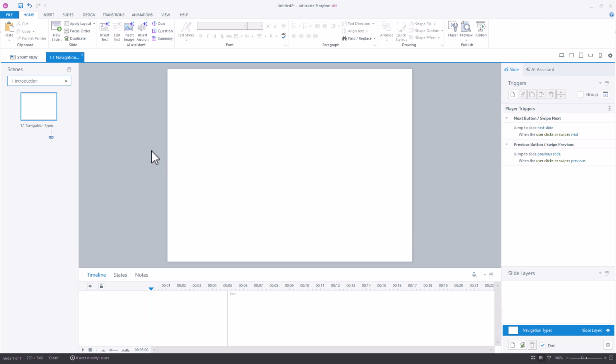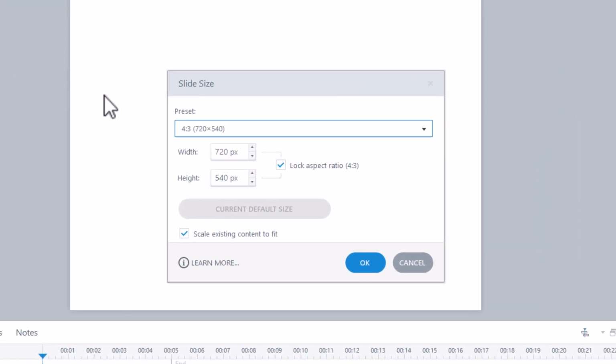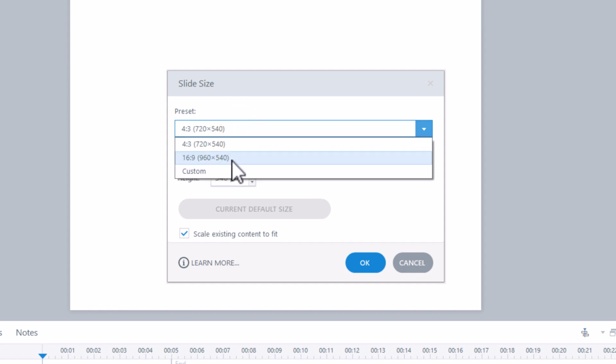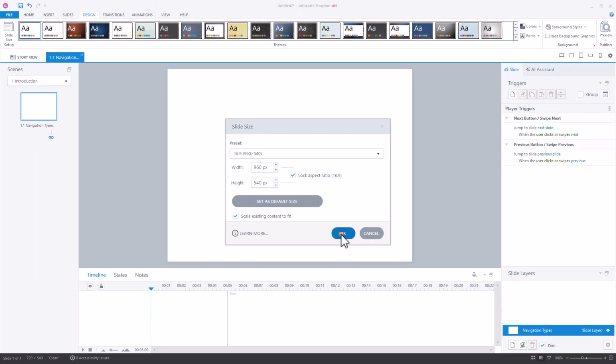We can see that our slide has the aspect ratio of 4:3, and we want to change this. So go to the Design tab and then click on Slide Size. Here you can see that the preset is 4:3, and I think that 16:9 should be standard nowadays, but it isn't for some reason. If you don't want to worry about this anymore, you can set 16:9 as a default size, and then we're just going to click on OK to apply this.